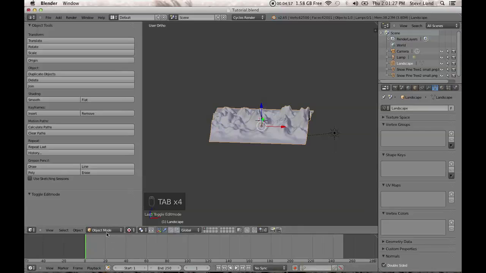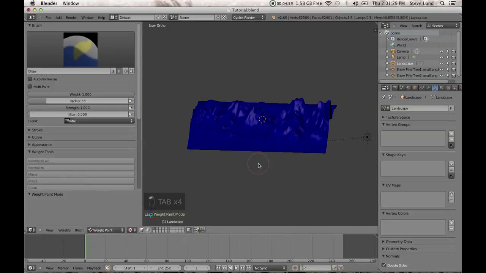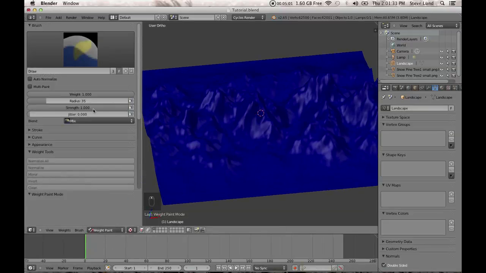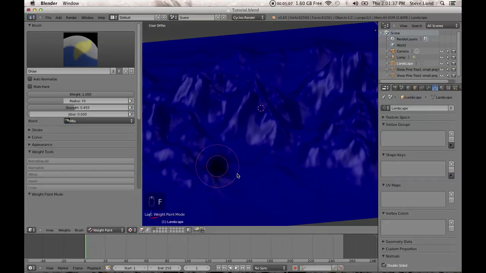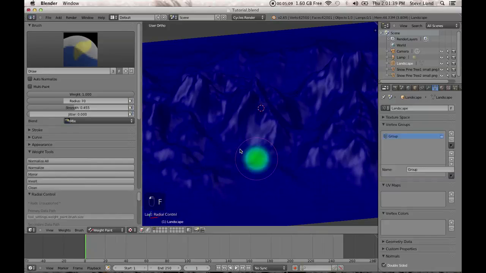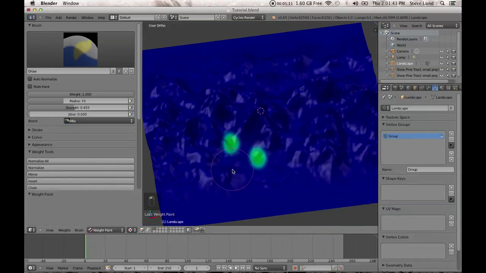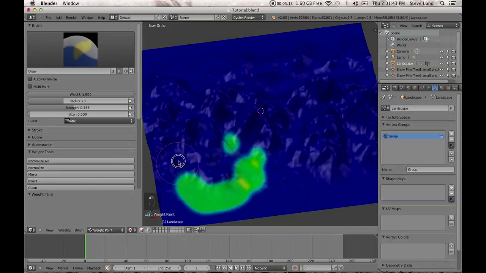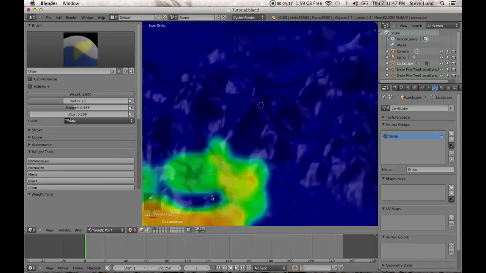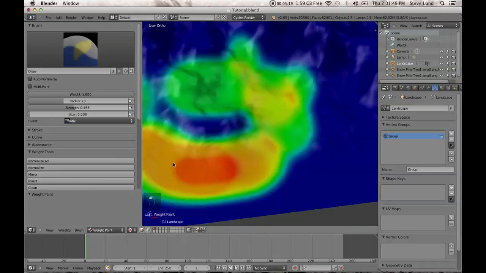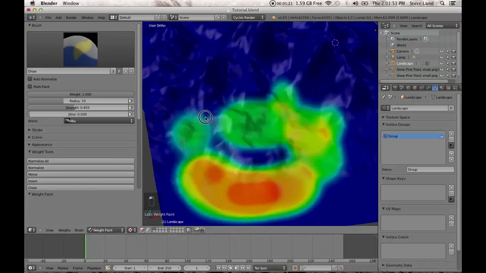Okay, you have to select your mesh first and go to weight paint. We don't want 100% strength, just drop that down to around 0.4. You can hit F to make your brush larger. And now just start painting where you want your pine trees. So I want a little grove of them over here, so adding it more dense over there.